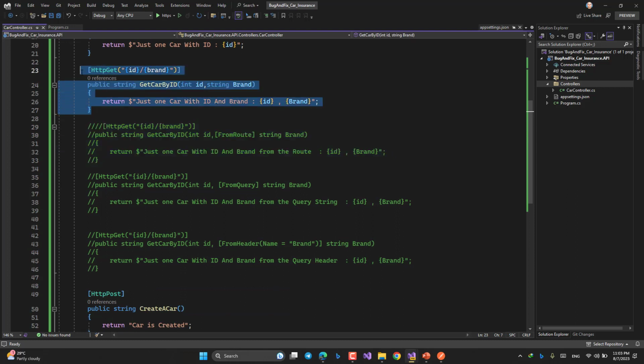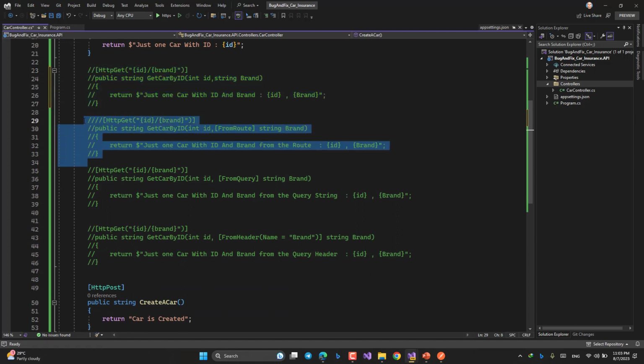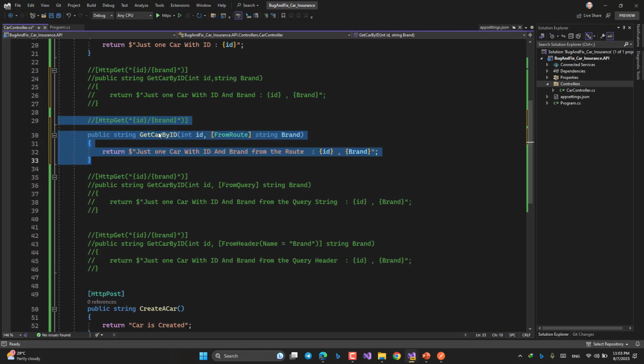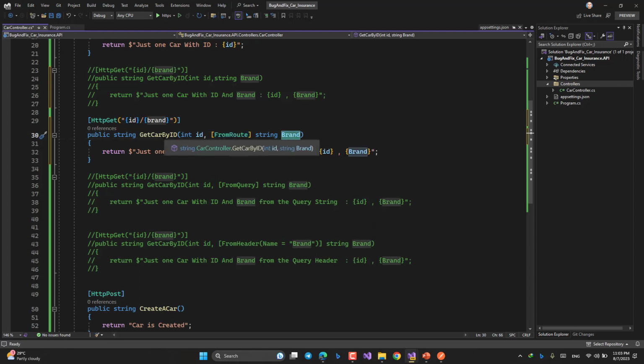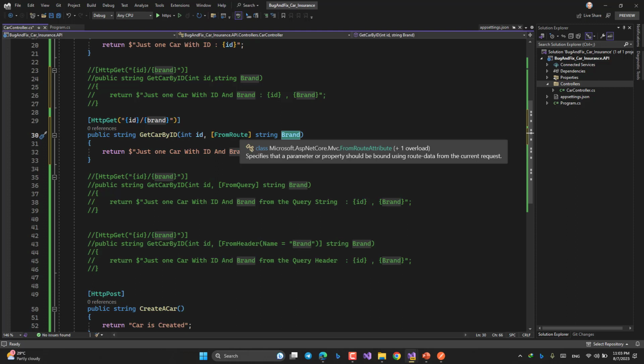Let me comment this one out and look at this. Get car by ID, but I have added from route. By from route, I should add this brand when I am trying to call it in the method. This means if I don't, I would get nothing. I would get an error message. Let me call it, then we can see everything more clearly.